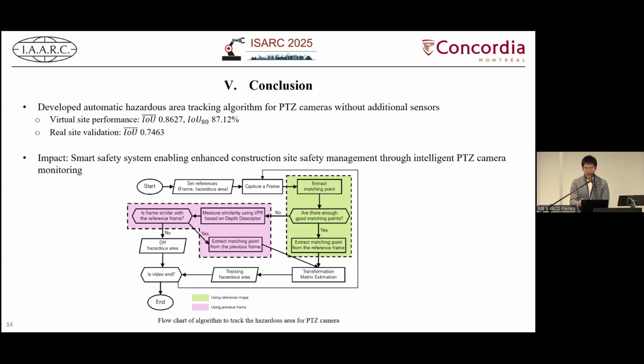To summarize, we developed a sensor-free tracking algorithm for PTZ cameras that can dynamically follow hazardous areas. It was validated in both simulated and real environments and showed high potential for real-time construction site safety applications.